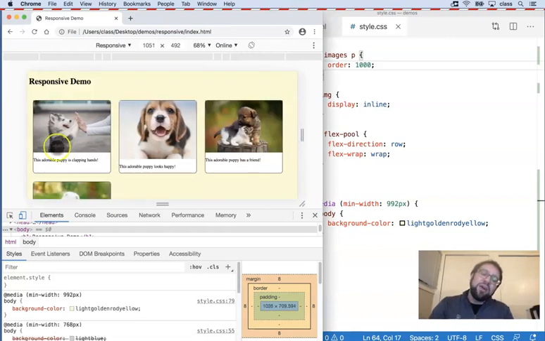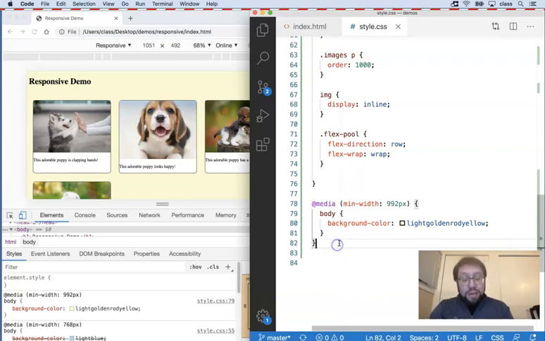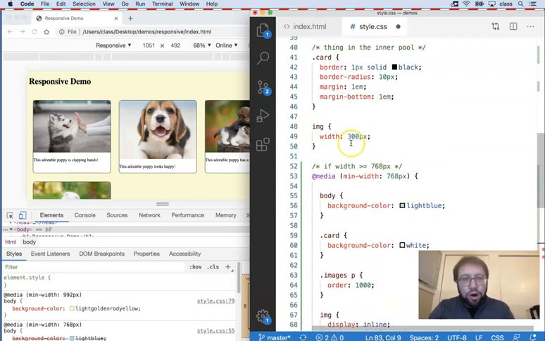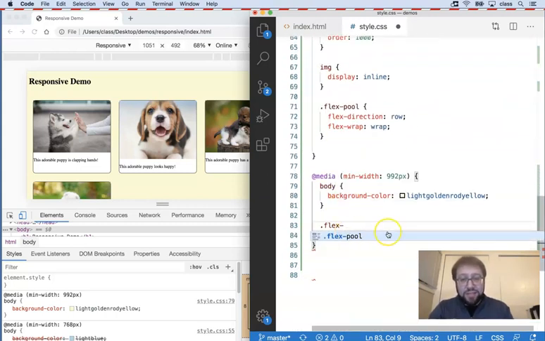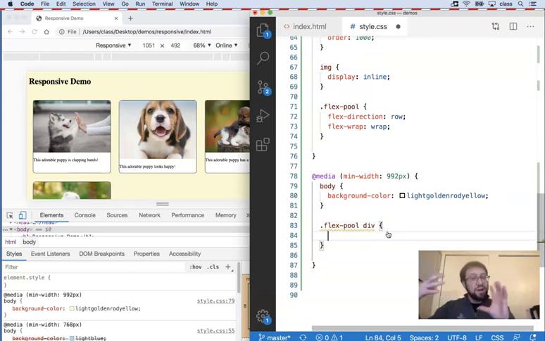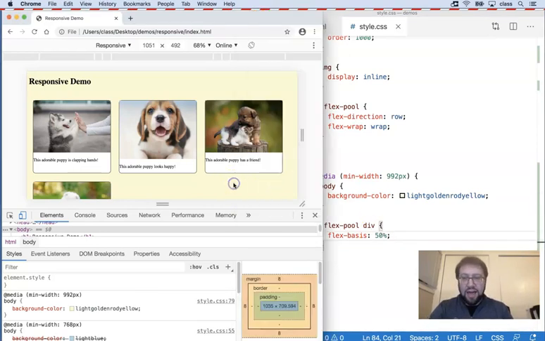So we might say, okay, great, when we get here, I don't really want this to be 3 in a row. Maybe my cards can just get bigger, right? Maybe they can be something else. So maybe when we get to 992, I want my flex pool, let's see, what do we have for our cards? The ones that select the cards themselves are the flex pool divs, right? Those are the items inside the flex pool. The things floating inside of my flex box that I've now made wrap. Maybe we give each of those a flex basis of 50%, so they all take up half the space.